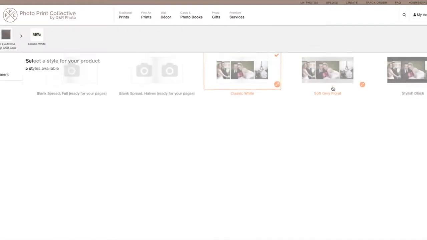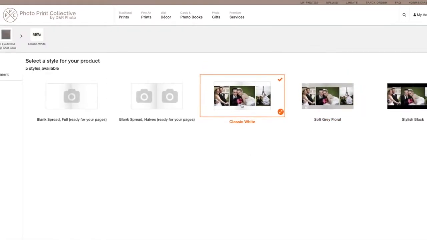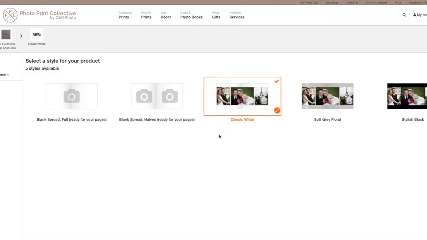Let's choose a gray cover here, and we're going to go with the classic white background. You'll notice these 5 options available. If you choose these 3 options on the right, you're going to have the more templates that are built into the program. These 2 are blank and intended for you to design from scratch. So I recommend going with one of our template options as an easy way to start. We'll click the next button.